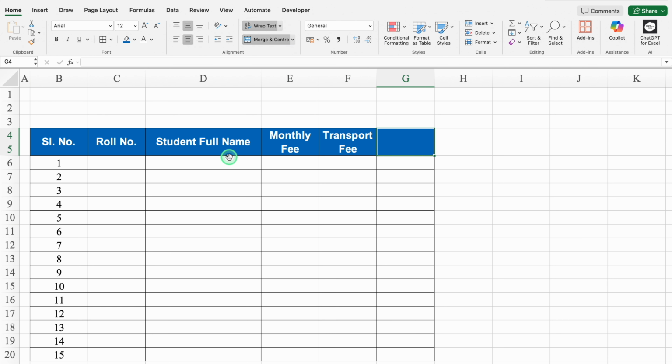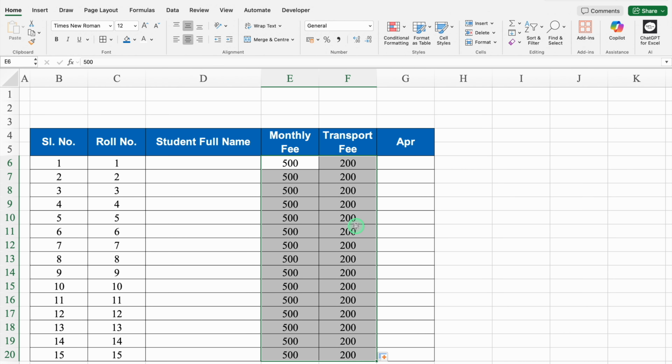Over here we will type the name of the month. The very first month will be April. Let's come to roll number 1, 2. We'll select both and we'll drag it down. Monthly fee: I'll take some random figure over here. Transport fee: over here also I'll take some random figure. We'll select both and we'll drag it down. For a few students, I'll remove the transport fee from here.